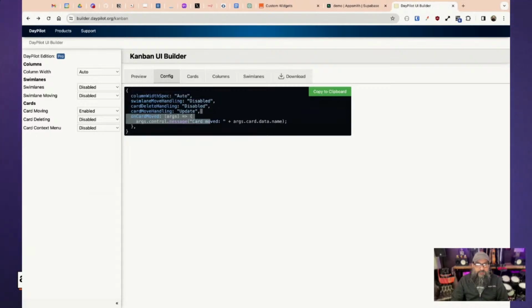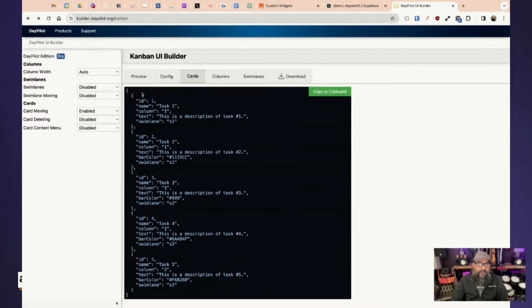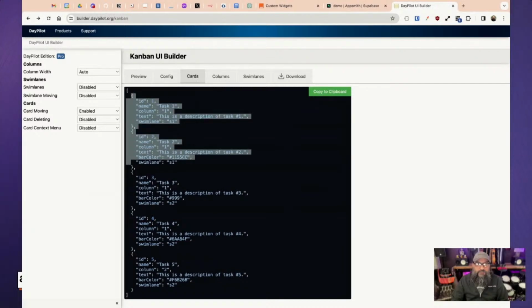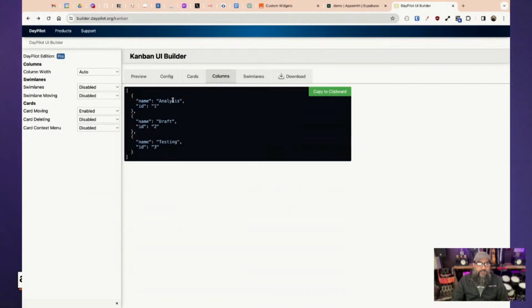and then a function that you run when the card gets moved. And then there's what the card data would look like for a single card, and you get an array of them. You also give it a list of the columns that you want to move stuff between, and I won't get into swim lanes, but there's basically a lot of options here.